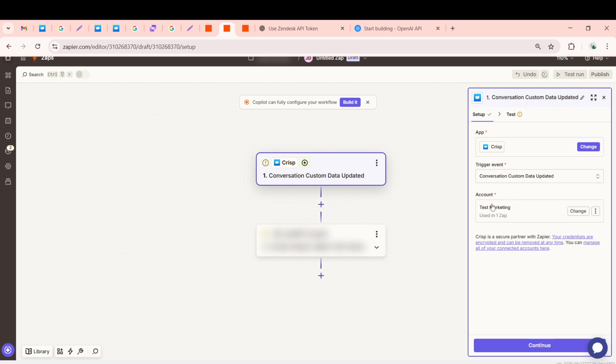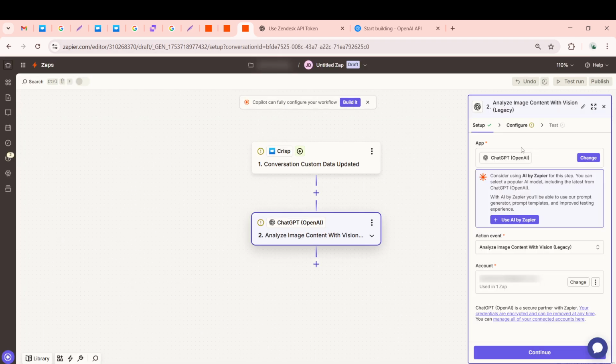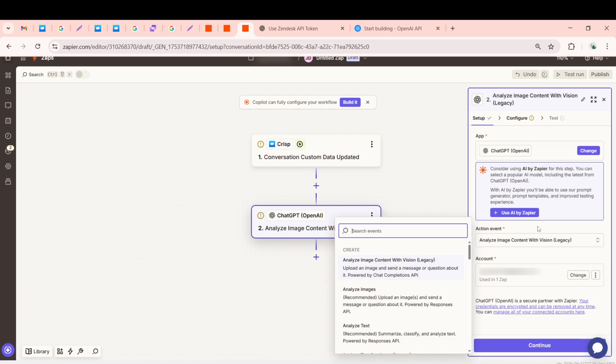Once Crisp is set as your trigger, the next step is to choose an action app, which for our purposes will be ChatGPT. The action event is what happens after the trigger, so here you'll want to select an event like Send a Message. This means that the visitor's message from Crisp will be sent to ChatGPT for processing.